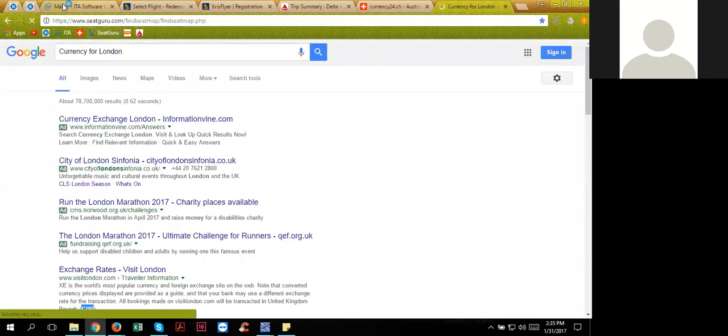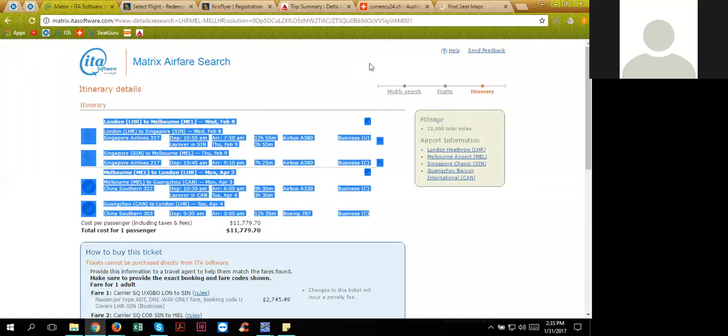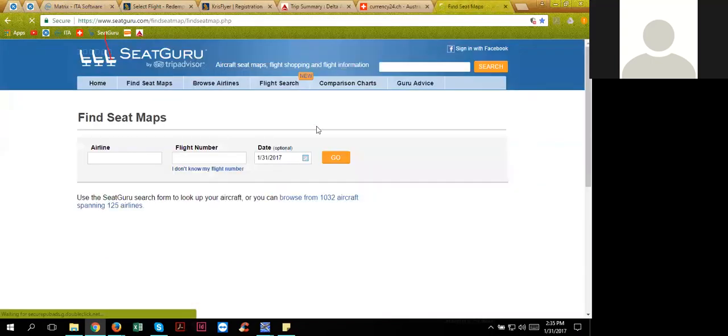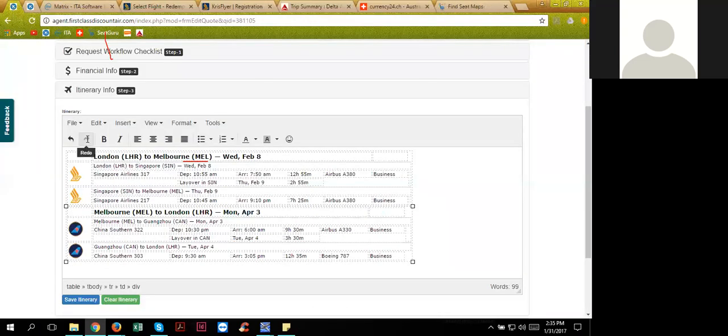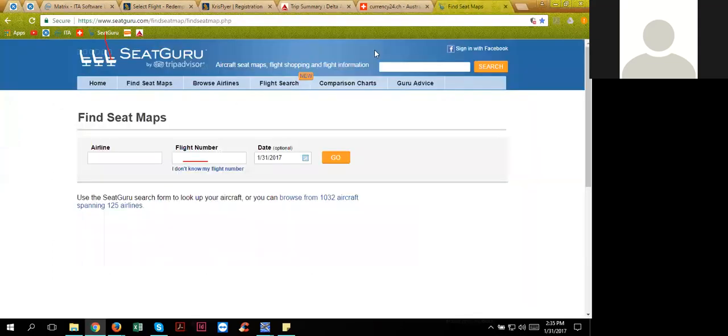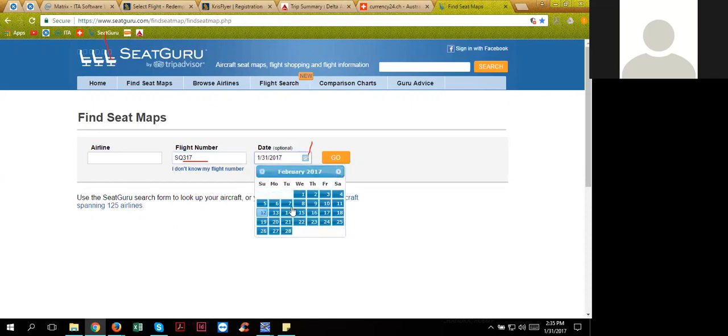Go to a new tab and go to Seat Guru. You've got a Seat Guru shortcut saved here. And in Seat Guru, you put in your first flight number, which is SQ317, and the date, which is the 8th of February. You can copy them from your sticky note. They're the same ones you copied in for SQ317, and put in your date, which is 8th of February, and then hit go.